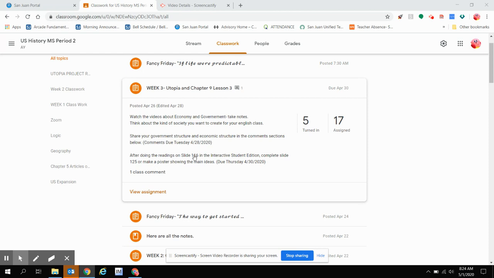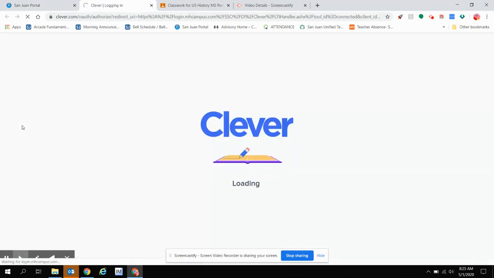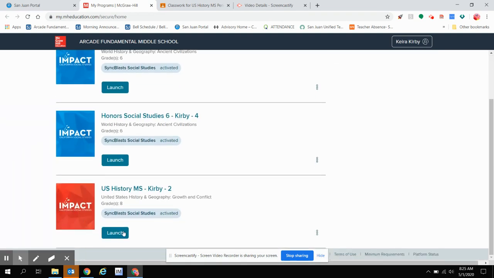So we're going to do some readings on slide 116. Now, I'm talking about our McGraw-Hill website, our McGraw-Hill textbook. So going to our portal and searching McGraw-Hill, this is something we've done in class. You have done this hundreds of times. It's going to ask you to log in with your Active Directory and then launch your class. So as this is opening up, it's going to have you launch it.